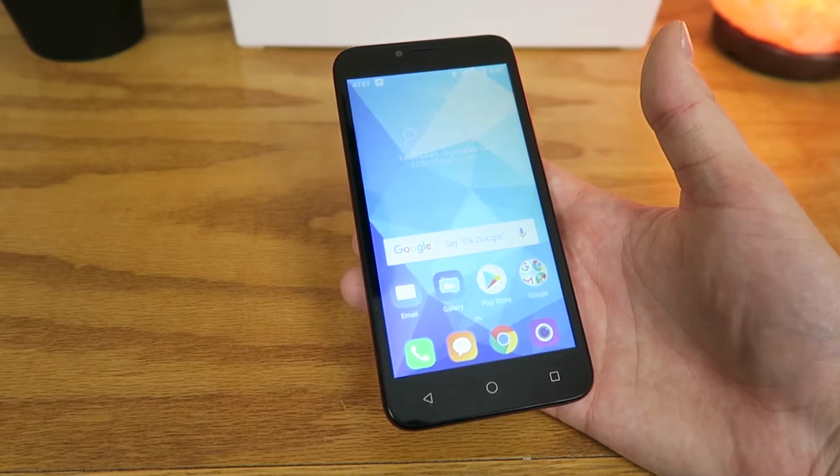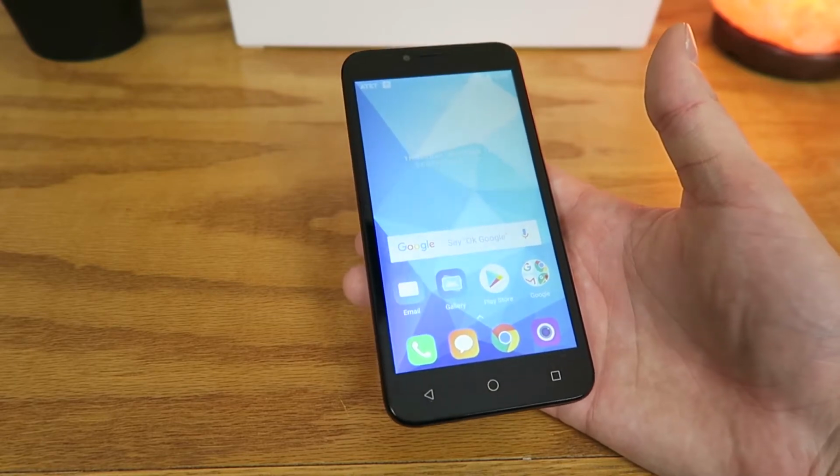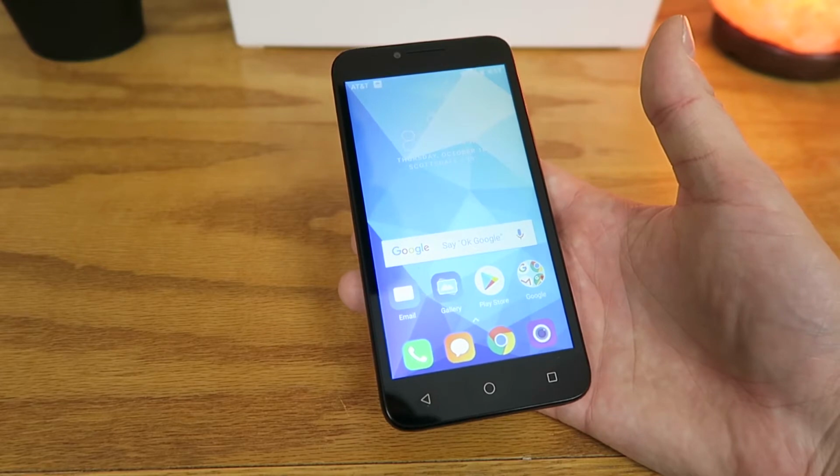to make the new Alcatel Tetra faster. So without further ado, let's get started.